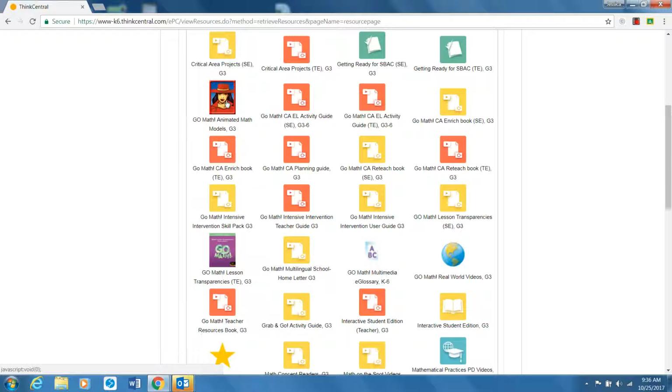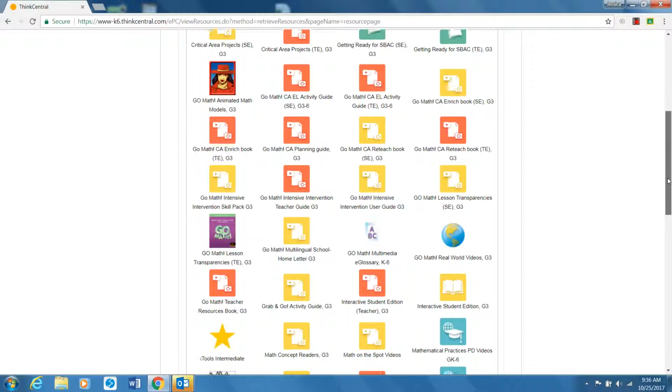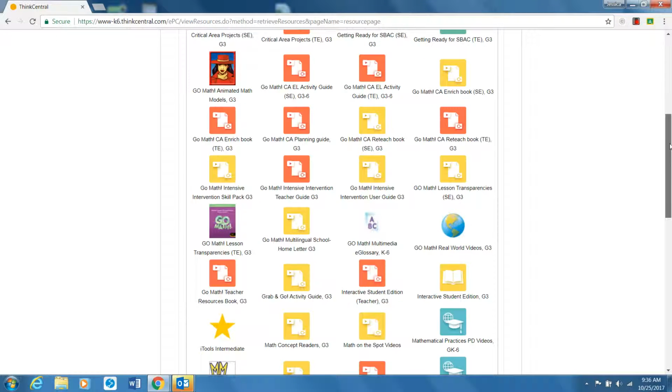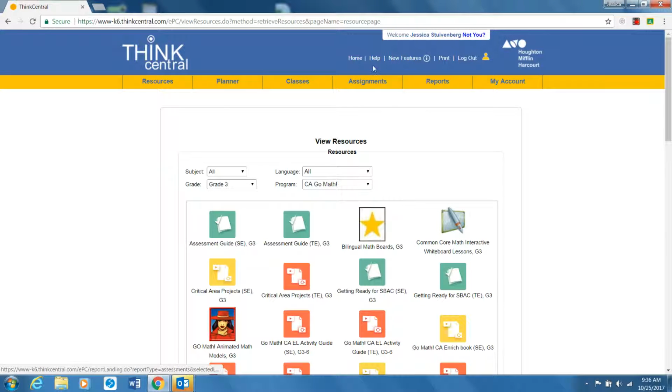There's animated math models that is game-based. And then there's MegaMath, that's also game-based. And then there's this thing called iTools, and iTools is like all your manipulatives, but they're digital. So those are some pieces that I think are really useful for students.